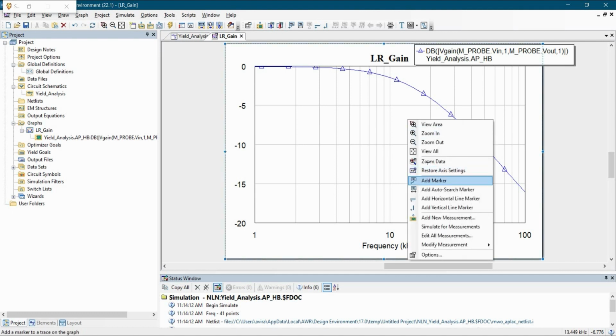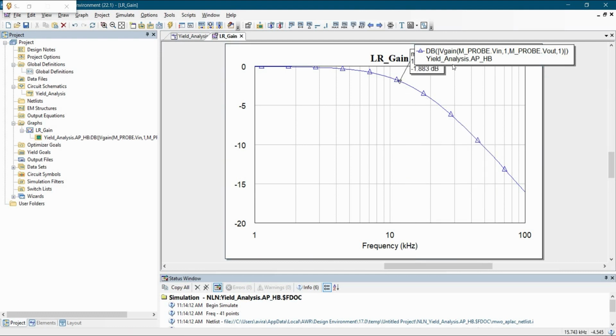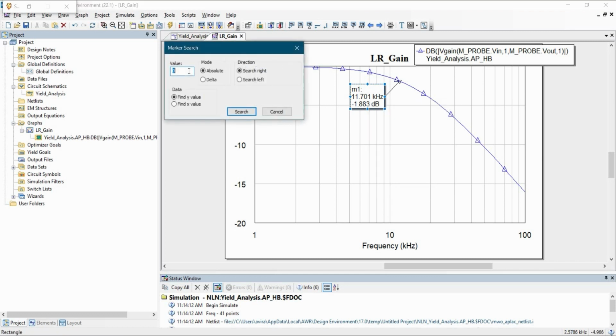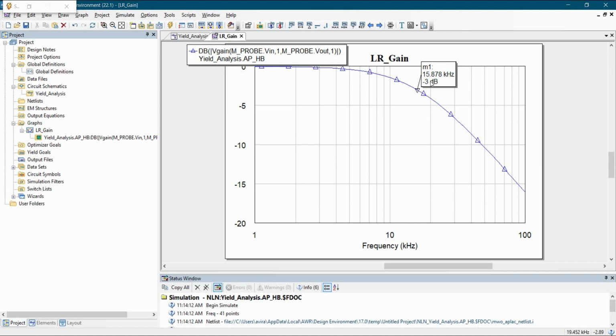To do that, we'll just add a marker. We'll just add it randomly somewhere. Let's place this here. Then select this marker point, right click, go to marker search, and we want it at 3 dB in Y value, right? So we'll just press -3 and search. All right. So this is our -3 dB point, which is at 15.878 kilohertz. So the pass band will be before that frequency, before 15.8 kilohertz, and after 15.8 kilohertz, there will be the reject band.